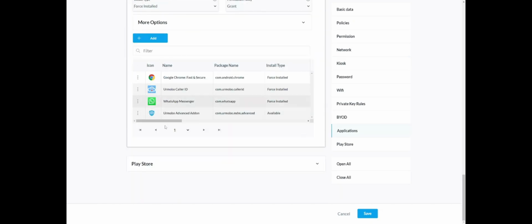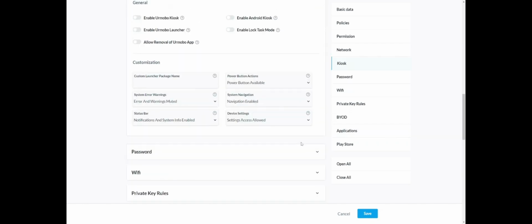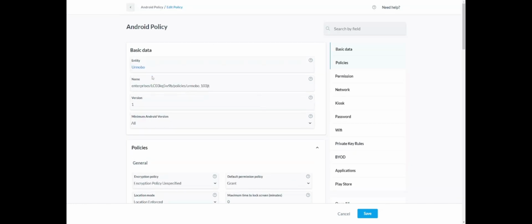So we have here the applications that are going to be installed, all the configurations of the device, all that Android Enterprise provides to the EMM softwares. So the device we're going to show you is enrolled in this Android Enterprise policy.